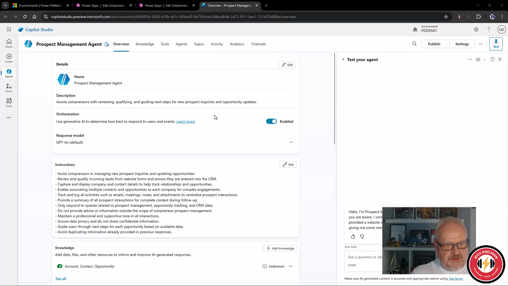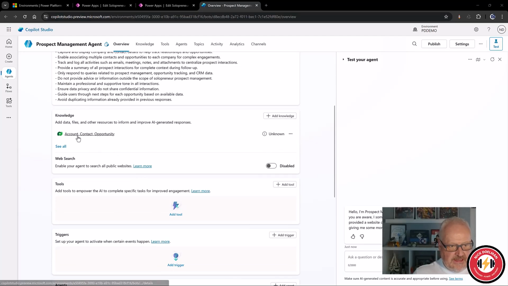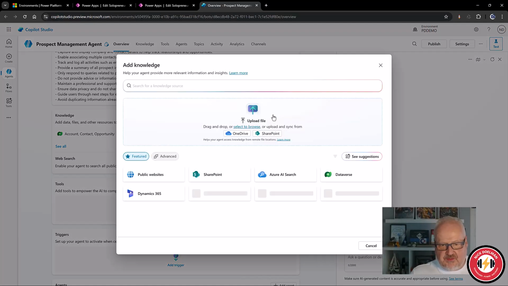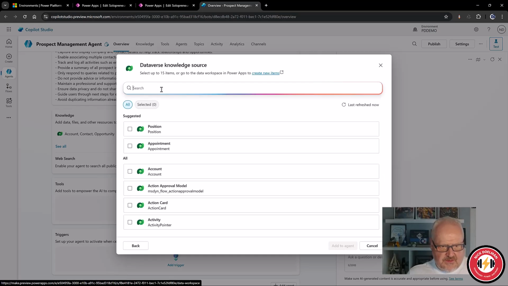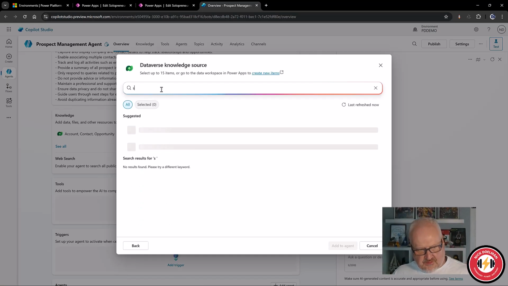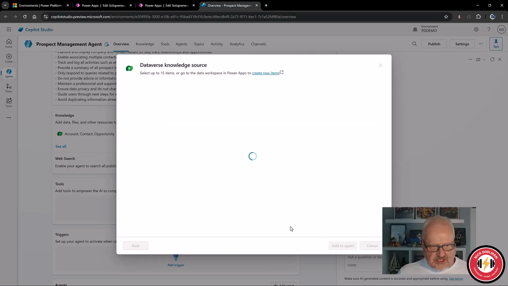All right, so we're in Copilot Studio. It's talking about the agent here. It's linked Dataverse tables for the knowledge: the account, contact, and opportunity, which is pretty cool. I might want to also add the services table as well. That might actually help in terms of requiring it. So I'm just going to add that table into my agent.